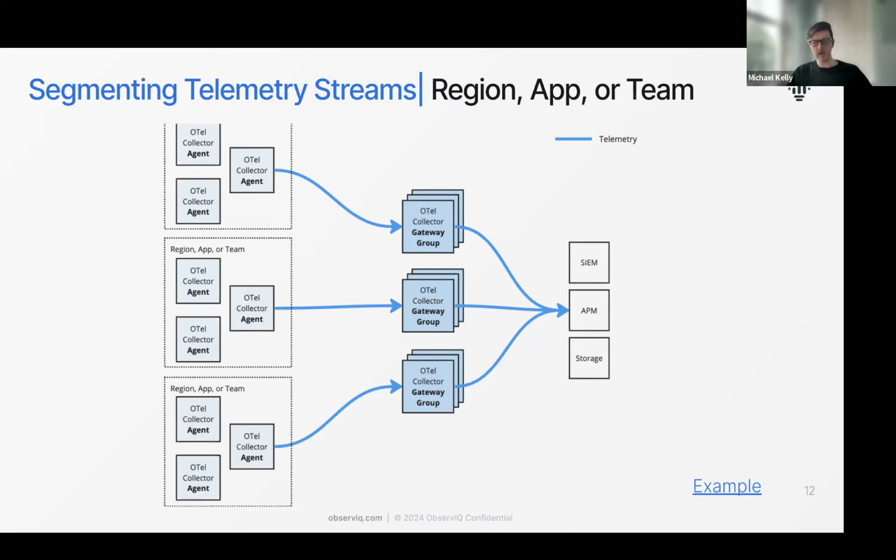It's to break up your telemetry streams by region, by application, or potentially by team. This is really common in scenarios where you have a large or centralized observability team or security team, and you're working with application owners and other teams in the organization, and you want to give a team or an application owner a single endpoint to send all of their telemetry to.